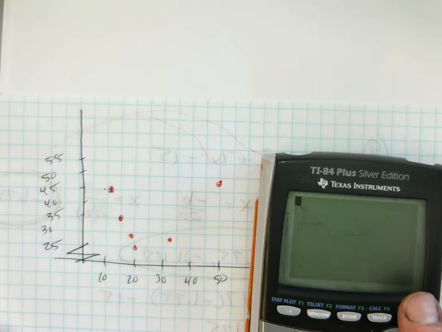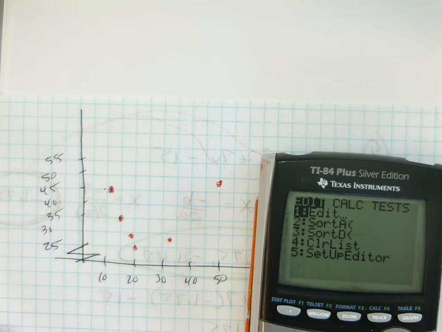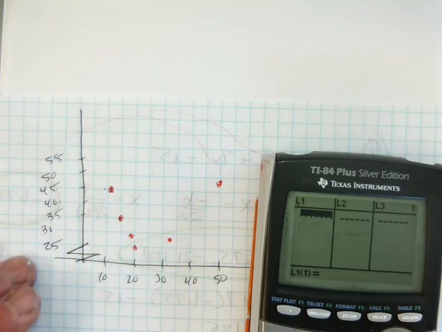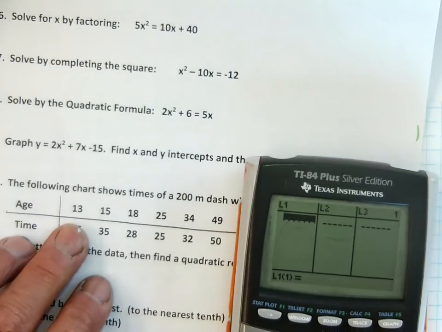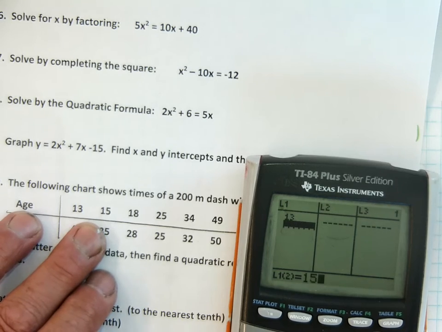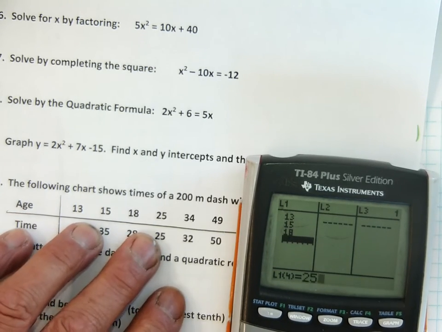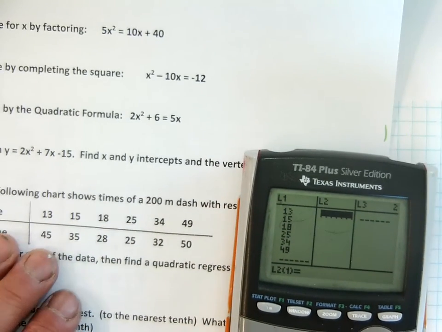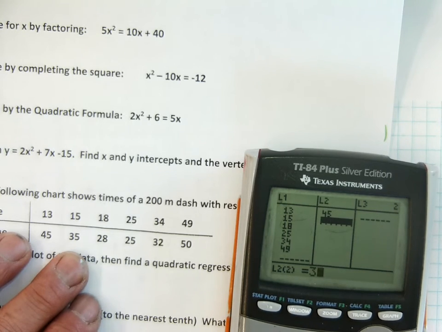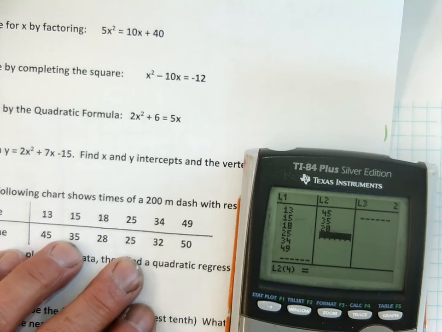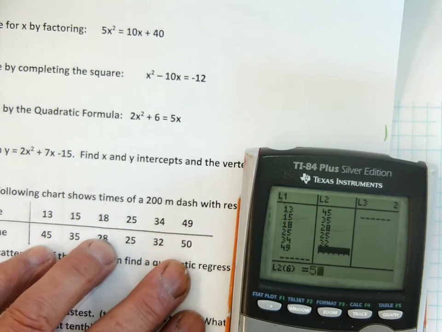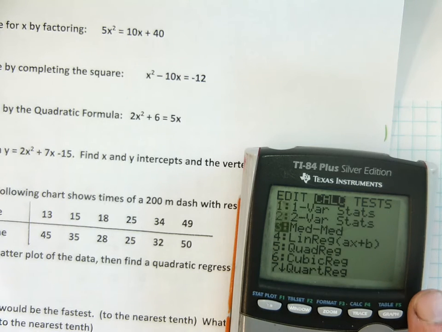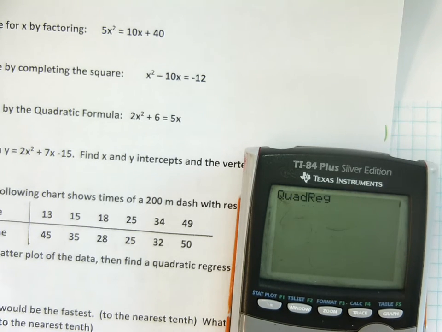So I'm going to go to scatter plot, right? I want to edit. I'm going to clear my lists. And I'll put my age in list 1: 13, 15, 18, 25, 34, 49, right? And my times in list 2: 45, 35, 28, 25, 32, 50, right? Go back to stat, calculate my quadratic regression, and there we go.